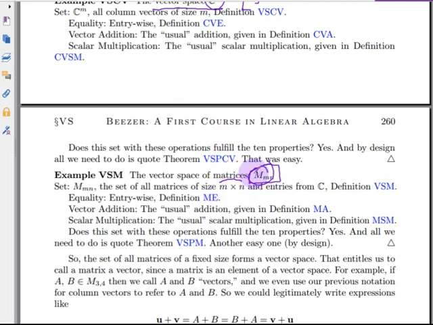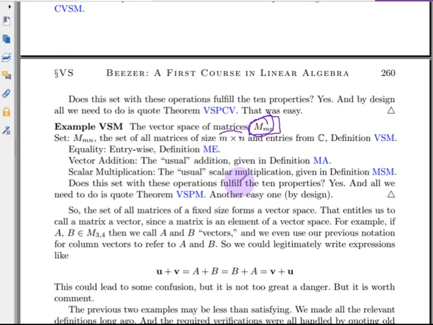Now, notice that matrices have multiplication and vectors don't. That particular property of multiplication isn't a part of vector space properties. That's an additional property that matrices have. Okay.